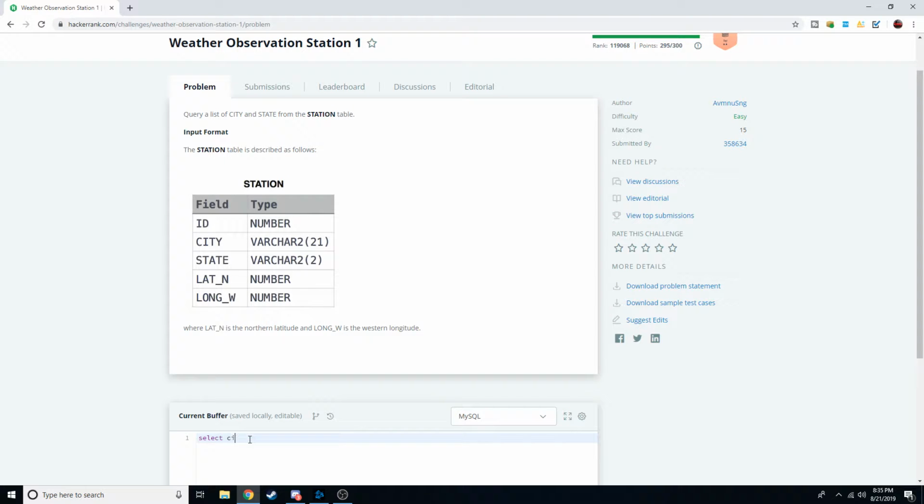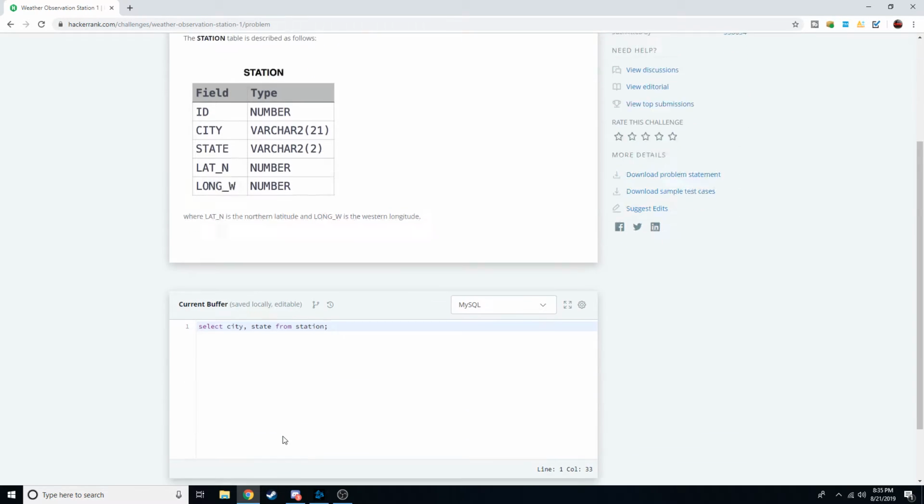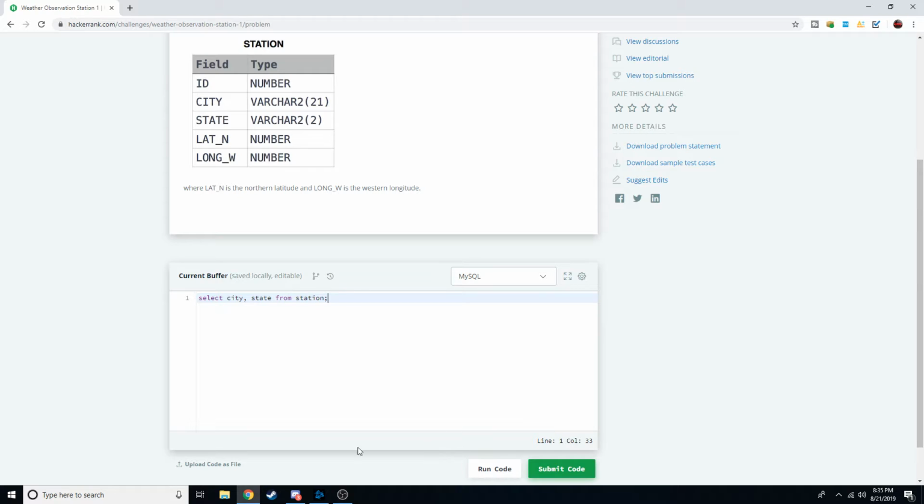To do that, we just type in the names of the fields or the columns, one being city, and then a comma, and the next being state. So we have the two columns that we want to select, and we separated them by a comma. So we have select city and state. Now we have to tell it where we're getting this information, what table we're grabbing it from. So we just do the keyword from, and then the table name, station. And that's simply it. So there is your first SQL statement.